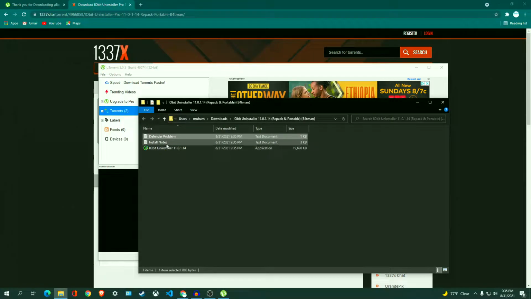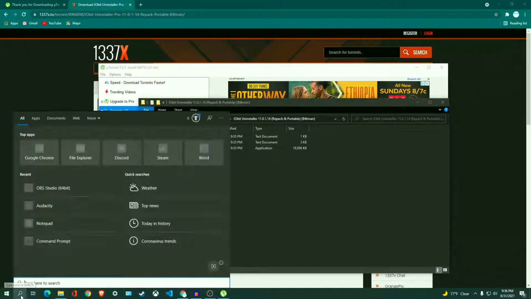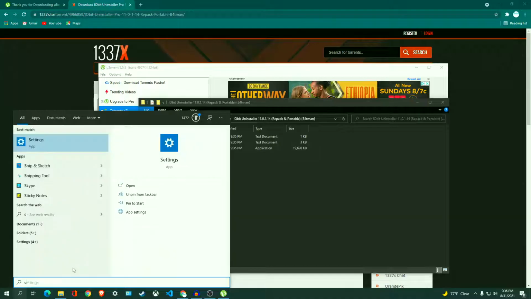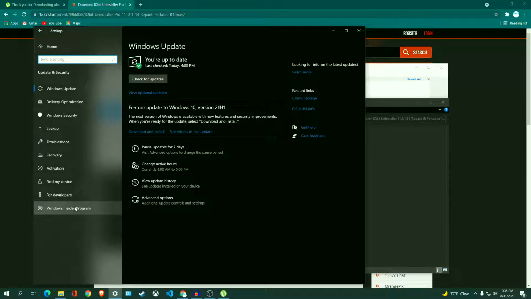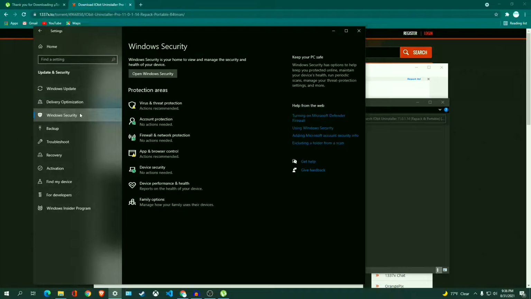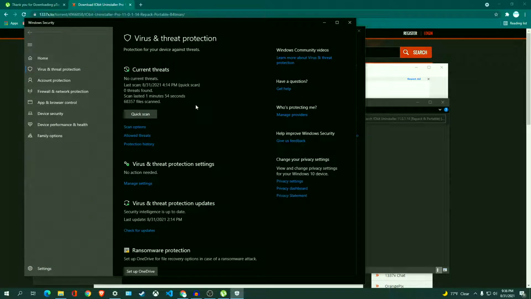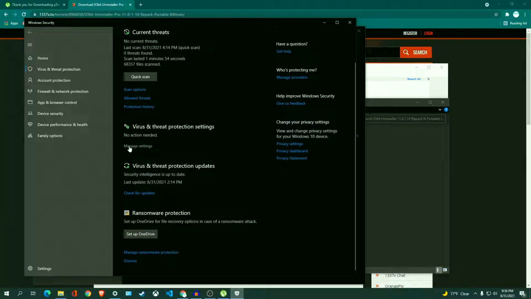Now what you want to do is click search and then type in settings, go to update in security. You're going to hit Windows security, then you're going to go to virus and protection. You're going to click manage settings where it says virus and threat protection settings.